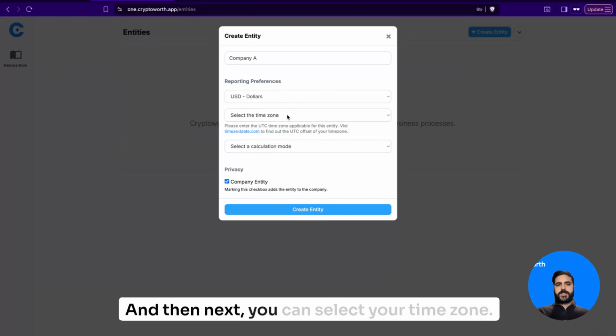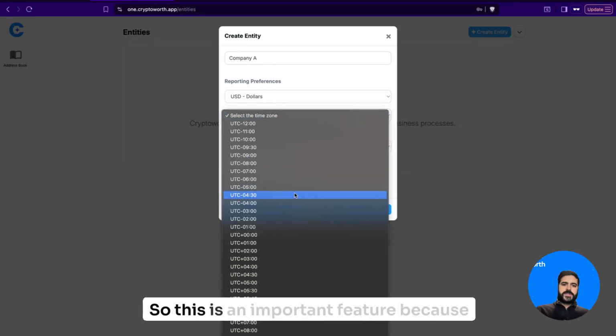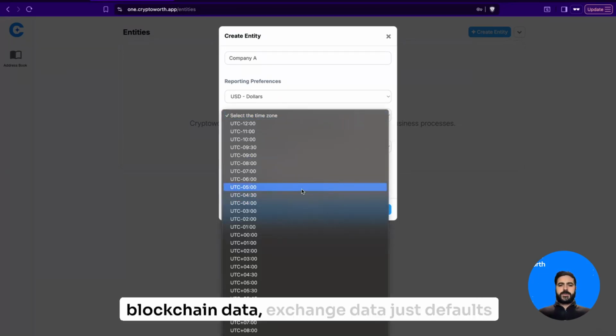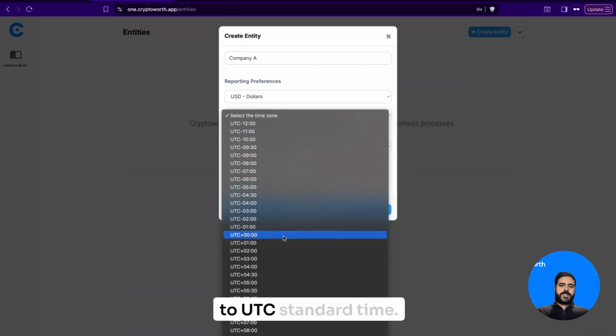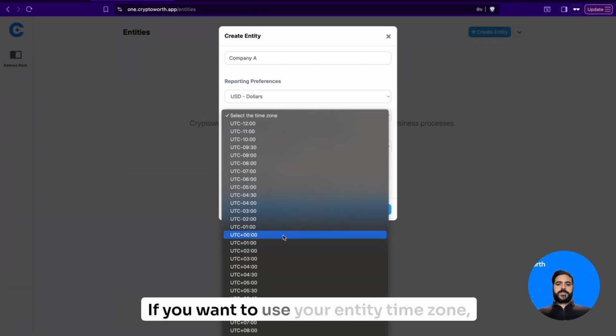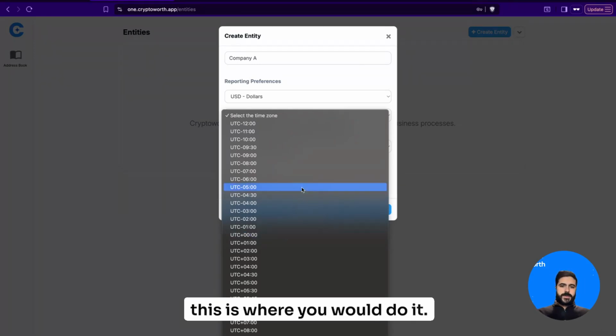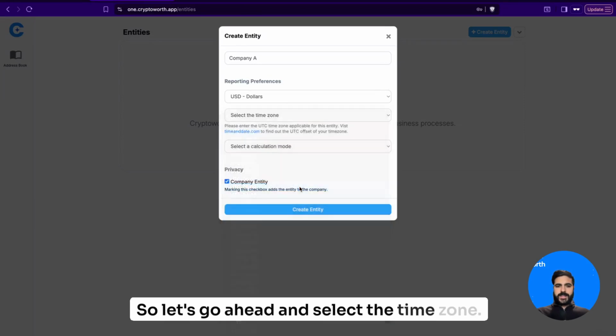And then next, you can select your time zone. So this is an important feature because blockchain data, exchange data just defaults to UTC standard time. If you want to use your entity time zone, this is where you would do it. So let's go ahead and select the time zone.